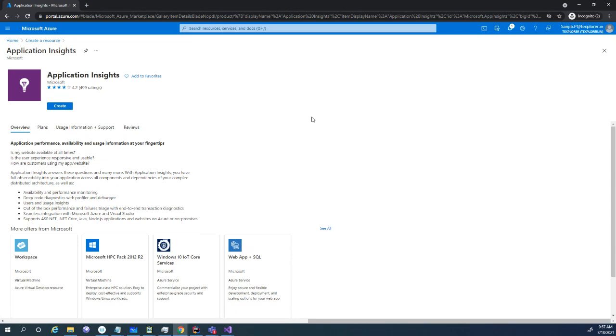So before moving ahead, Application Insights, as Vipin mentioned, is an application monitoring tool. We have a lot of application monitoring tools in the market from the Azure perspective. This is one of the monitoring tools they have provided.